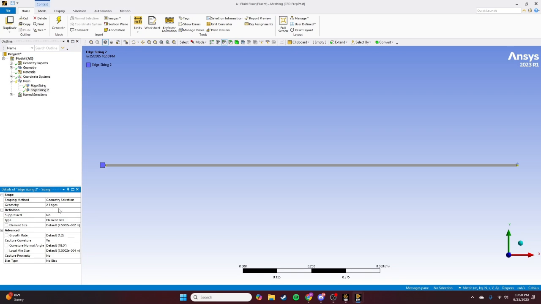We're going to change the type from element size to number of divisions. And instead of 2500 this time, we're just going to do 50. And then we're going to change the capture curvature to no. And we're going to change the behavior from soft to hard. And then we're going to click generate.